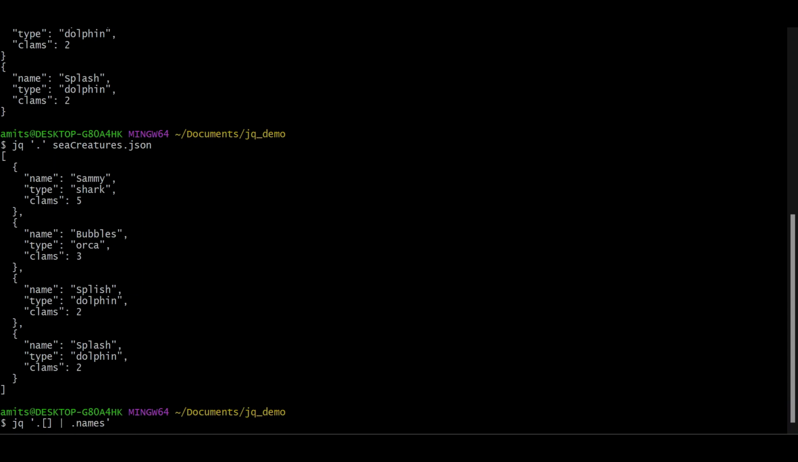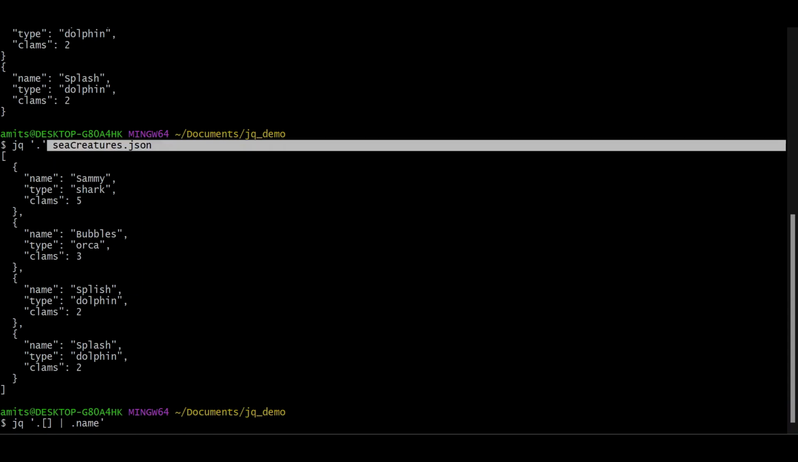If you see here, this is an array of objects, and in each object we have a name. Using this command, the dot and the square brackets, will return all the objects. But we don't want all the properties, we just want a single property, name. So for that we will use this command, and after that just give the name of the file.